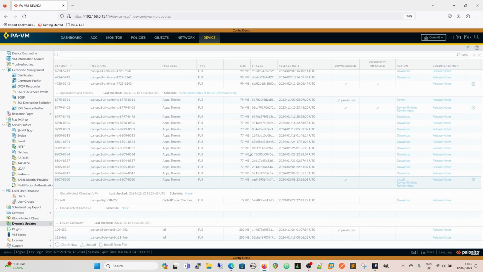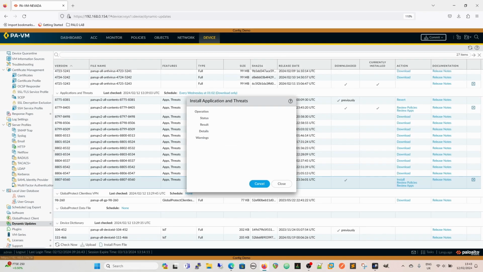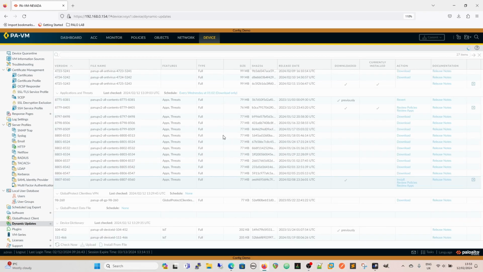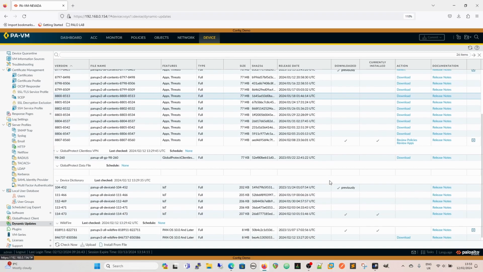And that's something that really does need looking at as a separate video because there's a whole process around that. And from Panorama, it extends to the shared applications and so on. So we're just going to install that. Okay, and that's now committed as well. So now we have our antivirus and our applications and threats up to date.